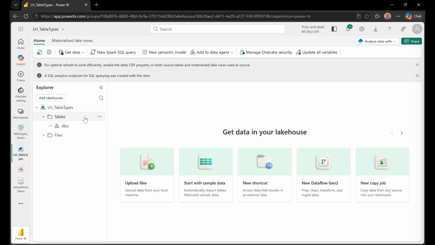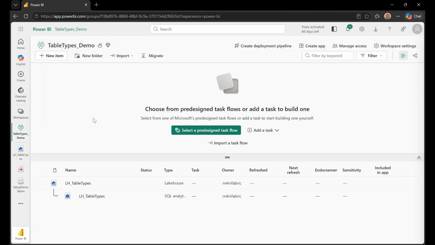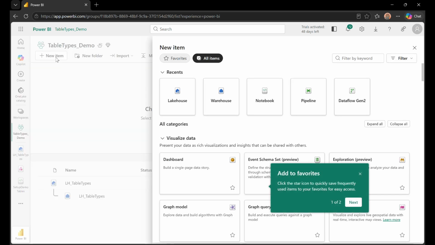So let's go back to our workspace now and also create a notebook, which is going to help us bring data into this lakehouse. So let's click on New Item and let's click on Notebook.